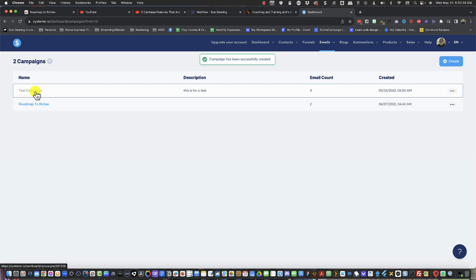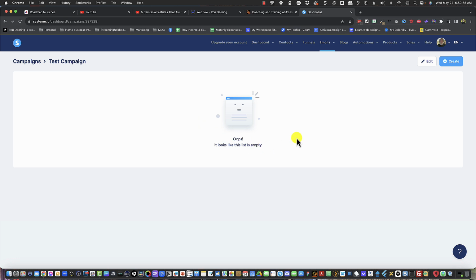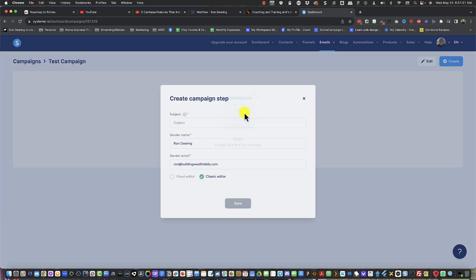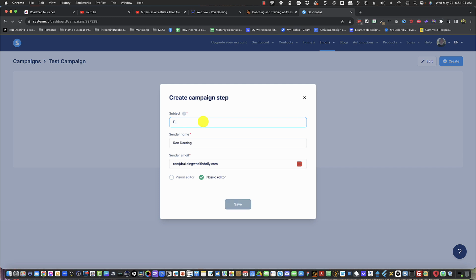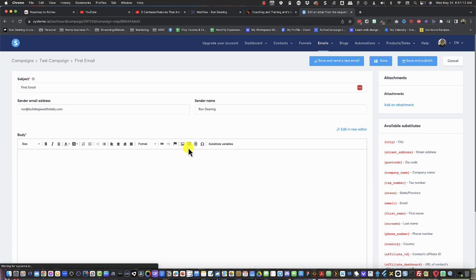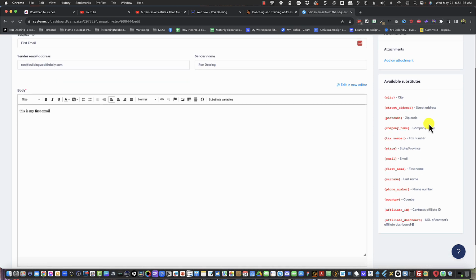Now, a campaign is a series of emails that are spaced out either by hours, days, minutes, or whatever, right? So I'm going to go into here, and oops, it looks like it's empty, so I'm going to say create, first email, sender, classic editor is fine. And this is my first email. Okay, and that's fine. And I'm going to just do save and publish.